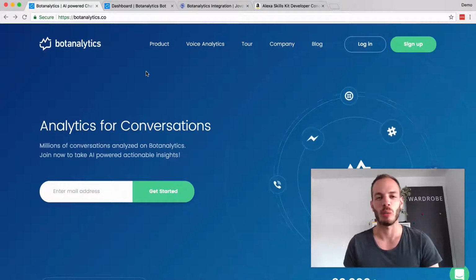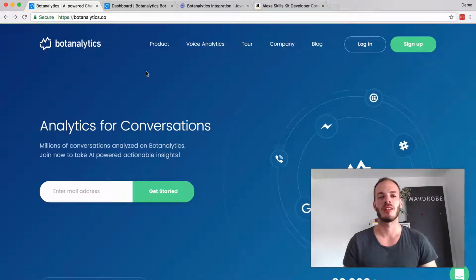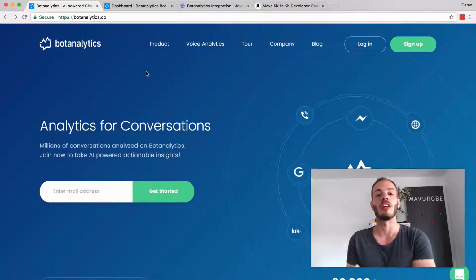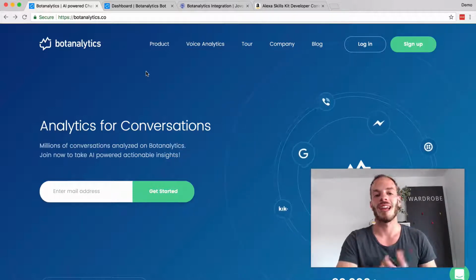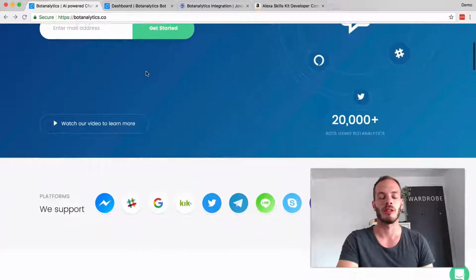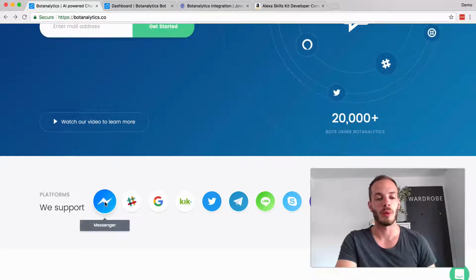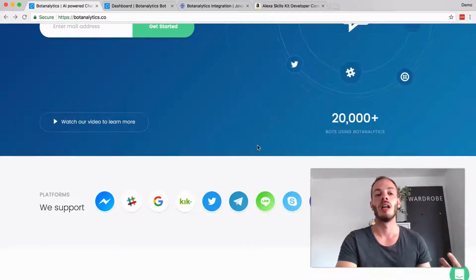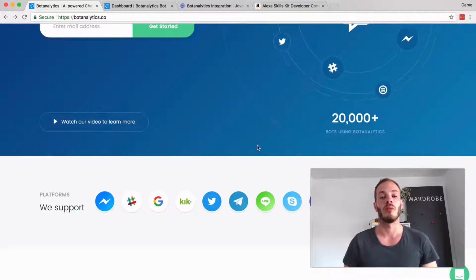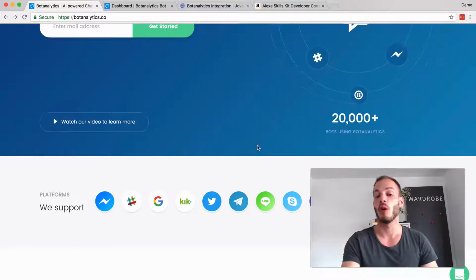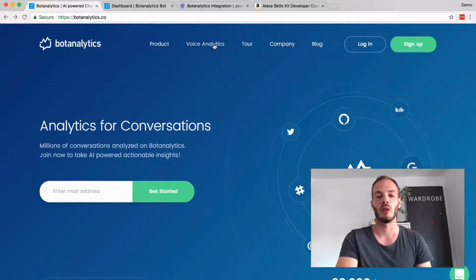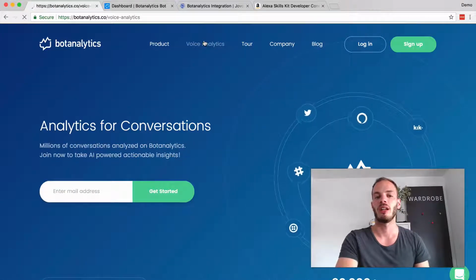The newest integration for the Jovo framework is Botanalytics. Botanalytics is an analytics service for conversational apps. So for both text-based chatbots, like, let me scroll down to show you, Facebook Messenger, Slack, Kik, Twitter, Telegram, and so on, but also for voice. They recently added voice analytics for both Amazon Alexa and Google Assistant. To learn more, you can click on voice analytics here.